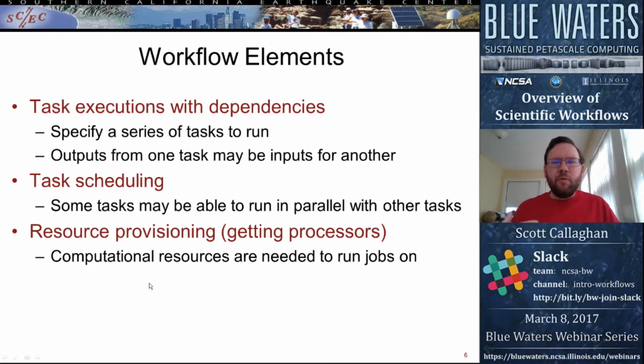Another concept is what we call resource provisioning. This is just the idea that there has to be a way for you to get compute resources, to go and get processors to run your jobs on. If I have a job that I want to run, I have to be able to go and actually get cores on a system somewhere, whether it's my local machine or it's Blue Waters, and run my job.